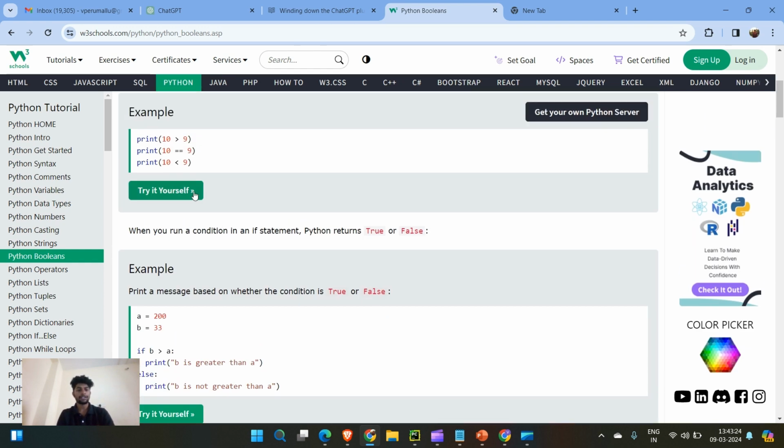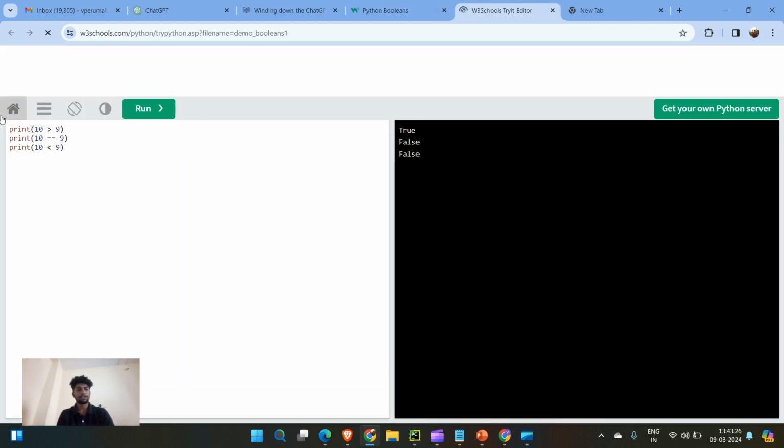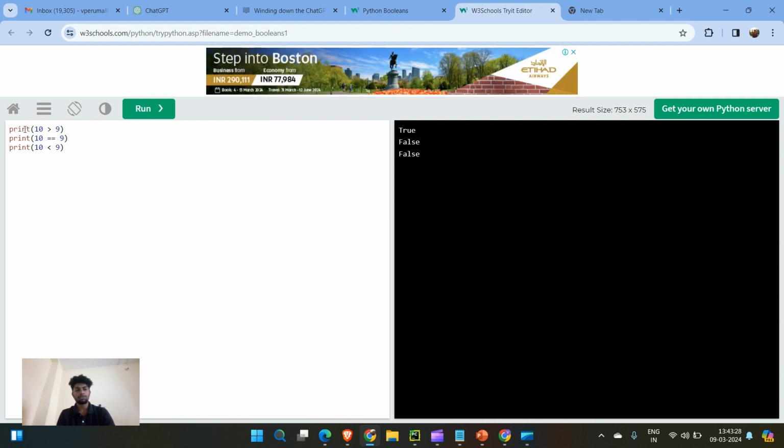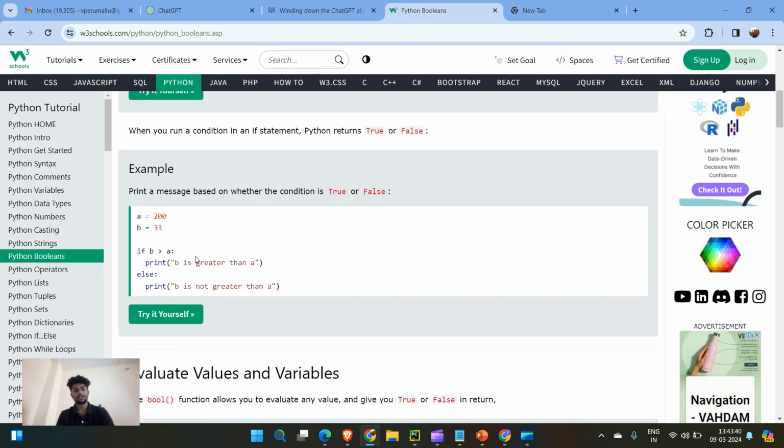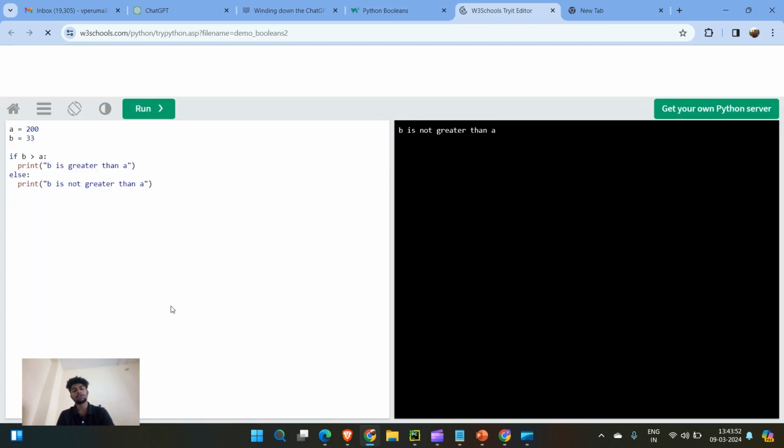Let's try this ourselves. As I told you, it will give you true or false. 10 is greater than 9, that is true, and 10 is not equal to 9, that's why false. It's less, that's not possible, that's why it gives false. So a boolean will return either true or false. In this case, we are checking whether 33 is greater than 200. No, it won't come here, so it will go to the else block. So b is not greater than a, 33 is not greater than 200. This will be the outcome.